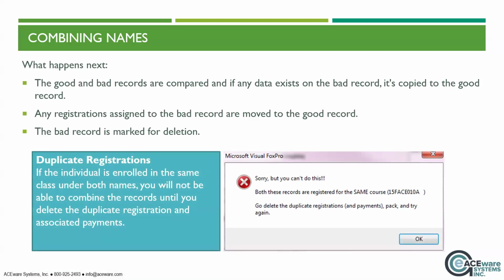In the case of duplicate record registrations, where for some reason both of the different IDs were enrolled in the same class, it will not let you combine those until you have moved the duplicate registration and associated payments. So just know that if you had someone who signed up for their friend on a separate duplicate name record, you want to get that associated to the proper person so that you can clean up those duplicates.